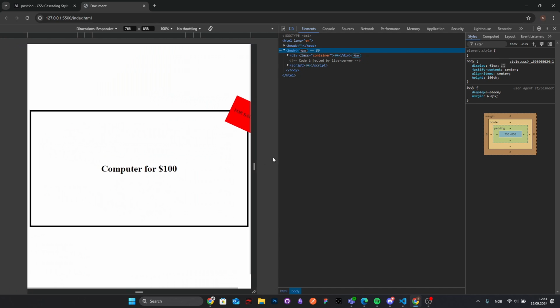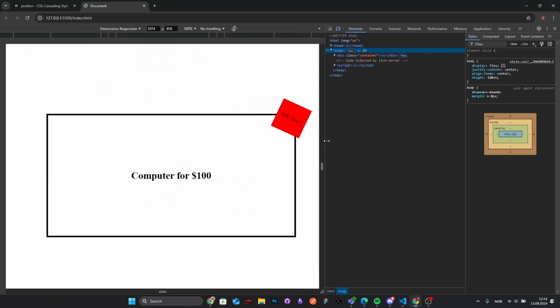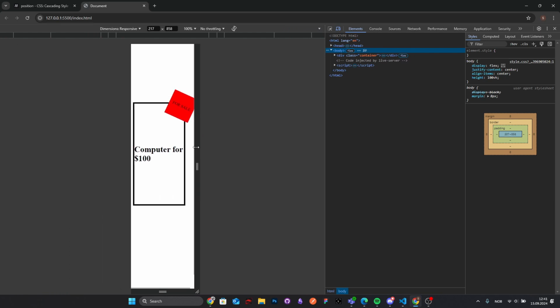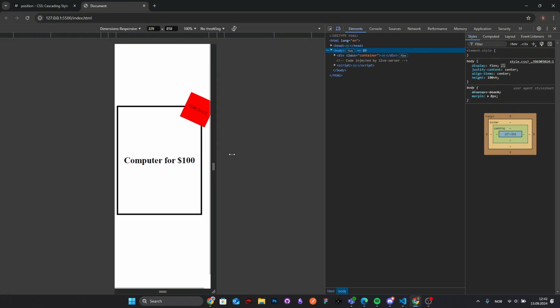But usually I use flex or grid, as I told you guys, because position absolute is not really something I would recommend to use.